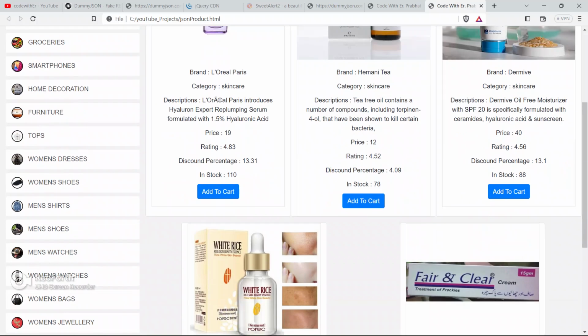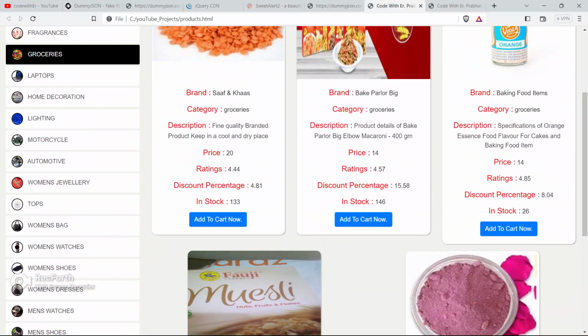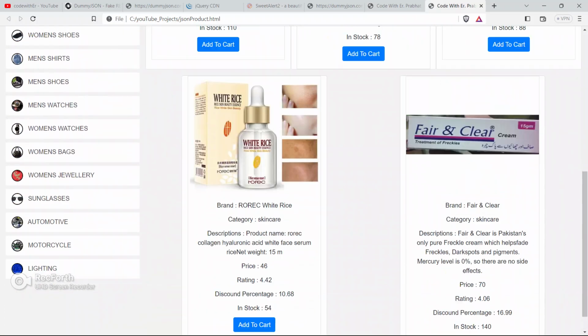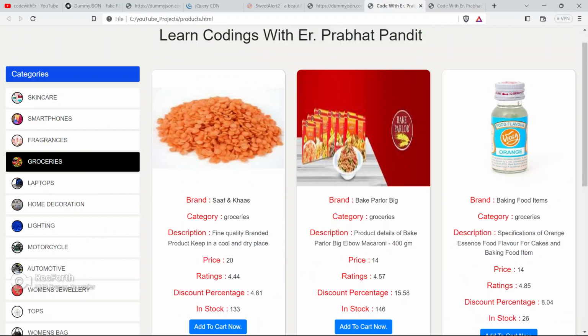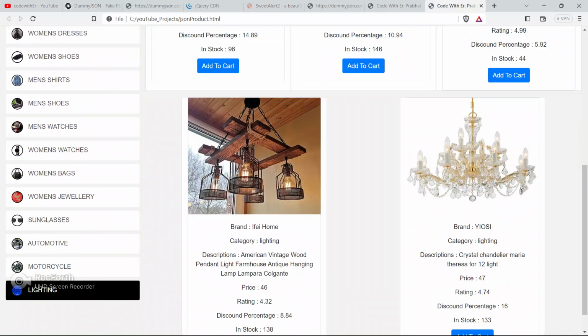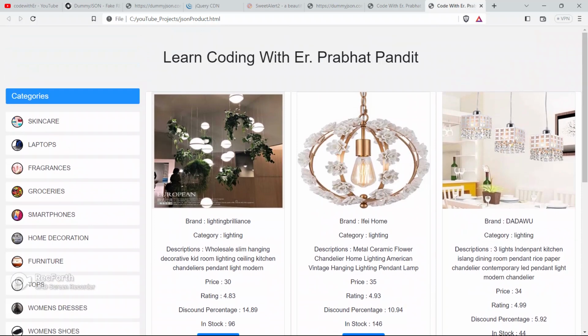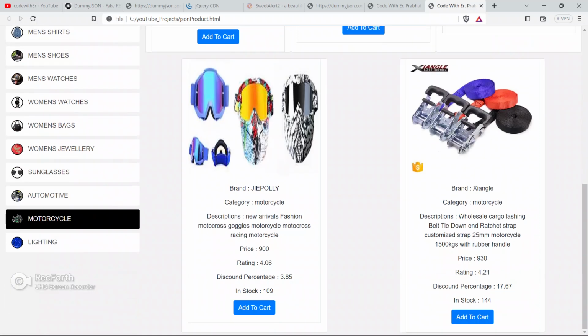So now select any of the categories. Boom guys, we got each and everything like this. Later we will style it. Now guys, see, we are getting each and everything like this example. This is the example, and this is what we just made now in this tutorial.